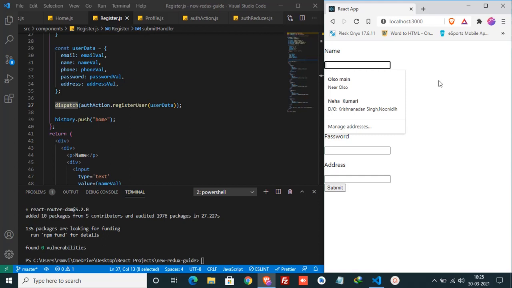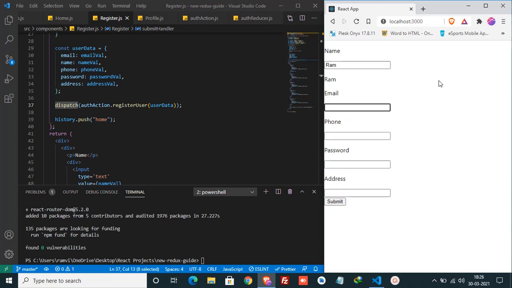So I'm just typing name, email, xyz at gmail.com, phone something, password something, address xyz colony. Done. And now I'm clicking on submit, and I'm not redirected. It's showing over here, it's home, but I'm not redirected. So what is the issue?